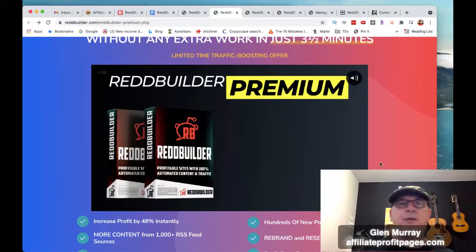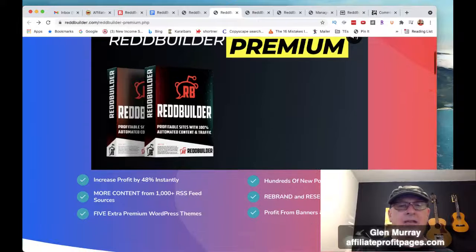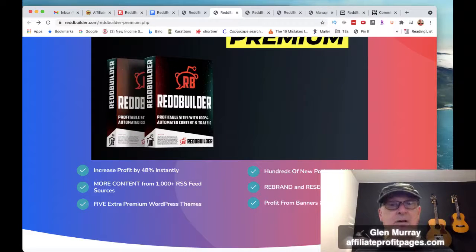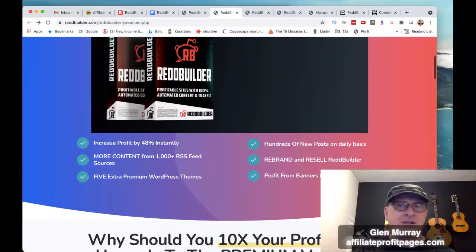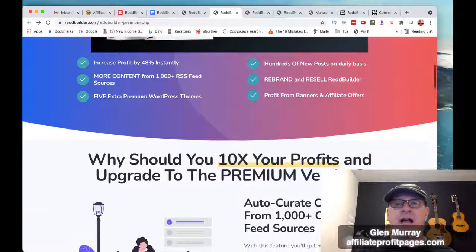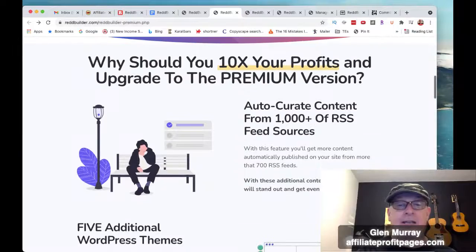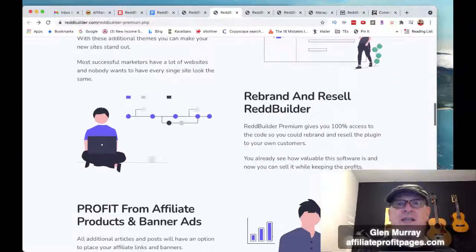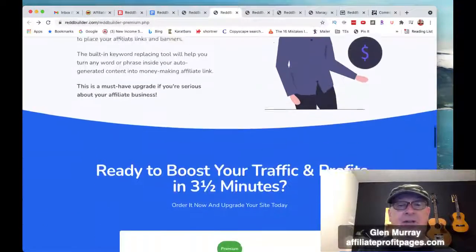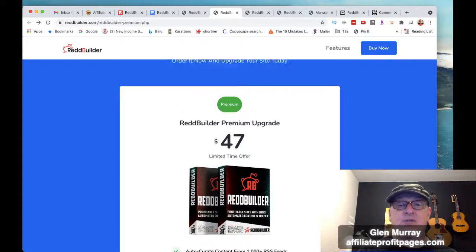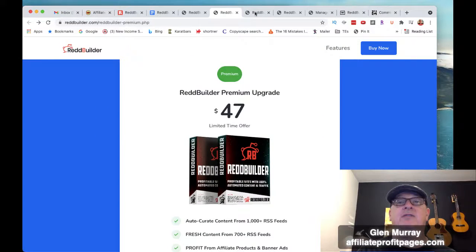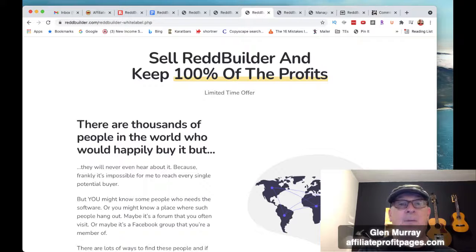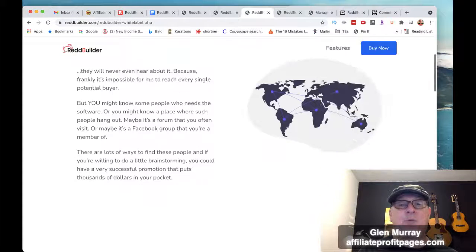This is the premium. What you get is content from 1,000 RSS feeds, which is great. Hundreds of new posts, rebrand and resell. So you can actually rebrand and resell ReddBuilder, the individual plugin, 5 additional WordPress themes, affiliate products, and banner ads. So $47 again, you'll get the $10 off if you try to scroll off. This is sell ReddBuilder and keep 100% of the profits.